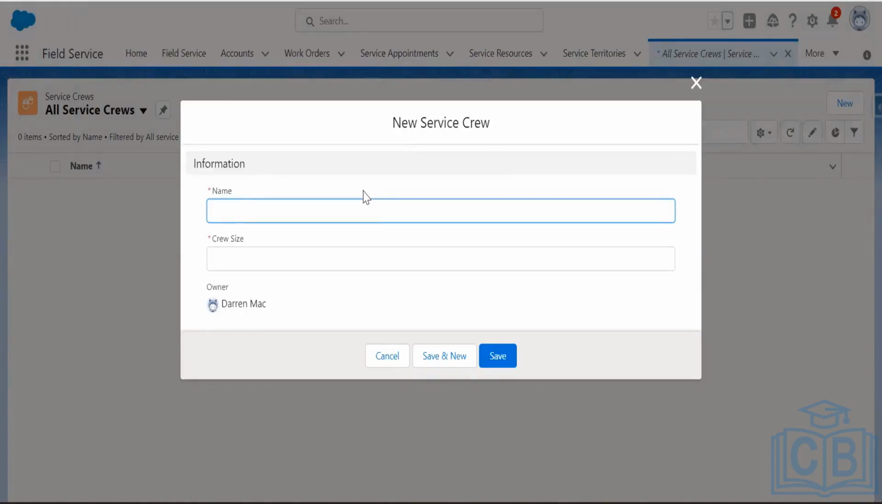With the crew management tab, the crew management functionality, you are able to use the service crews. Service crews and service crew members have a few fields, like crew size. Name is the important thing. Crew size is the ideal number of members on the crew. It does not update automatically when you add or remove members.